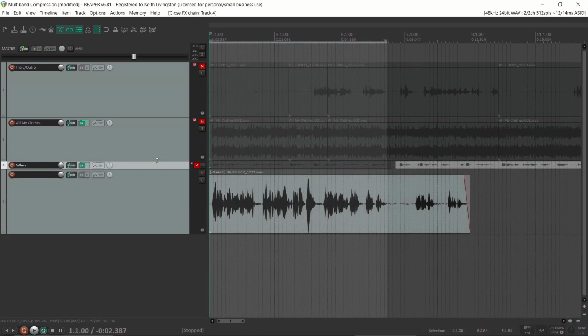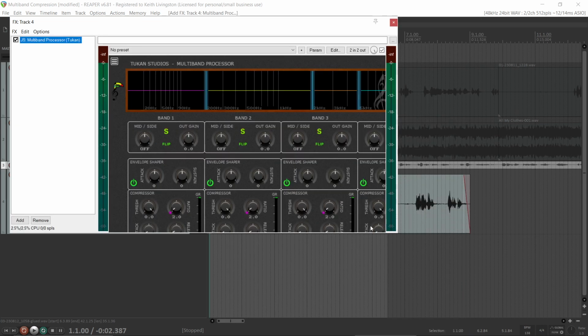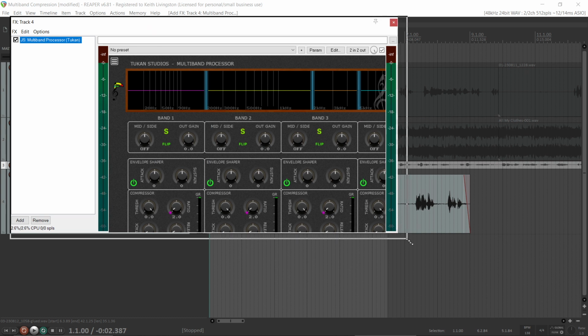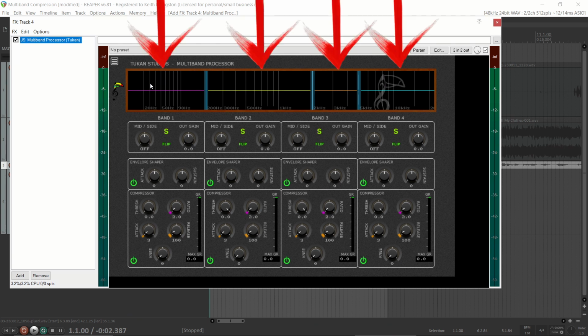Okay, let's see if we can isolate the frequencies that contain the sibilants and tame them with a multiband compressor. This time I'm going to use the Reaper-only Toucan multiband processor. It'll do you good to see different controls and how they work, similarly to ReXComp. As you can see, it's got 4 bands right now set up here.